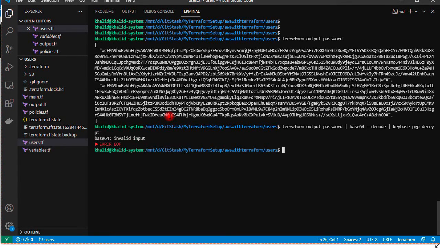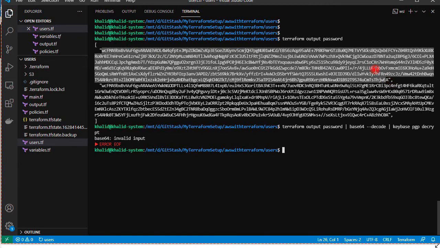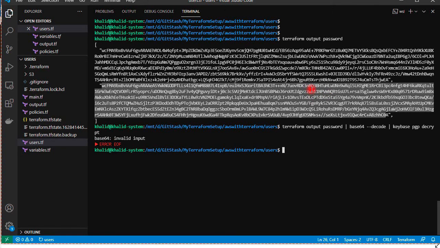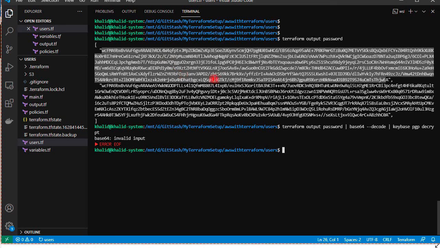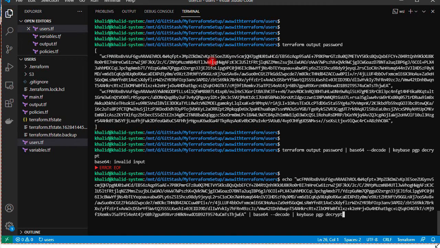As you can see, it is showing invalid input. Why? Because in this output there is no single password, there are multiple passwords. This is the first password and this is the second password. That is why it is showing the input is invalid. So what is the solution? It's very simple. You just have to provide each encrypted password to the base64 command to decode it. So let's do echo, then the first encrypted value, then base64 --decode and then keybase PGP decrypt. Let's run it.